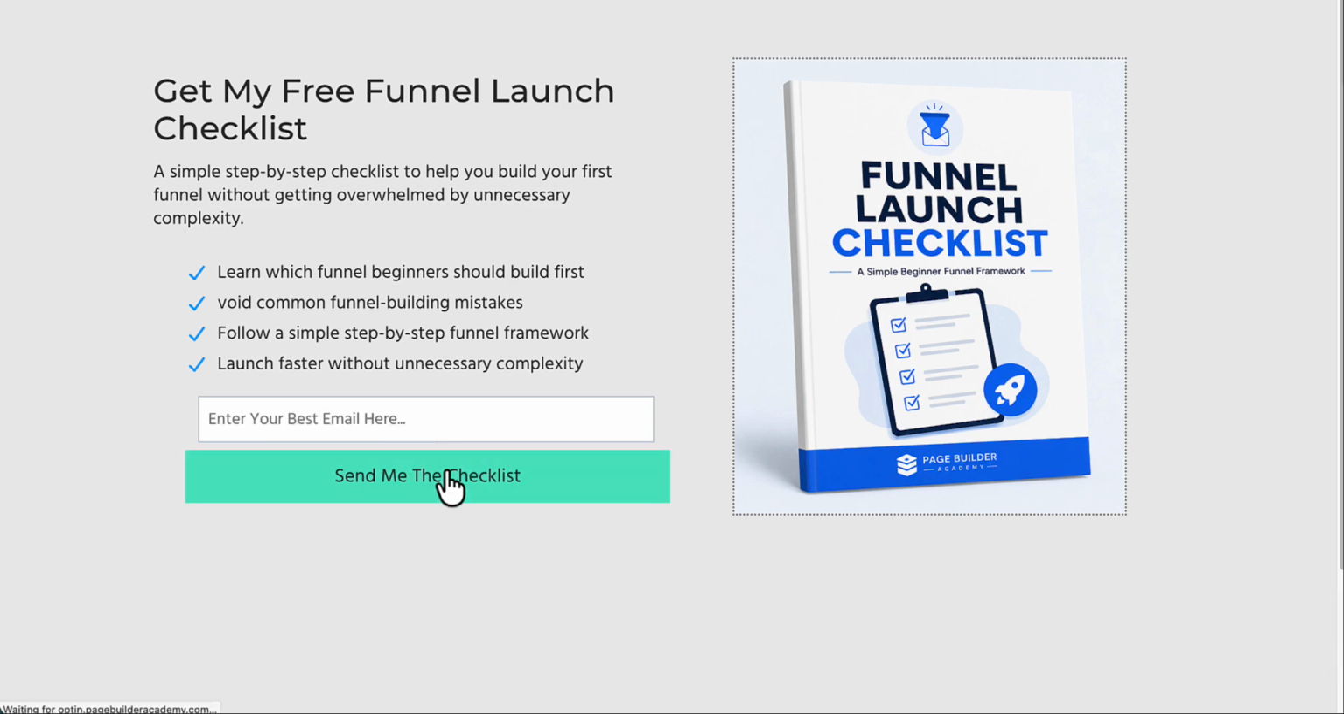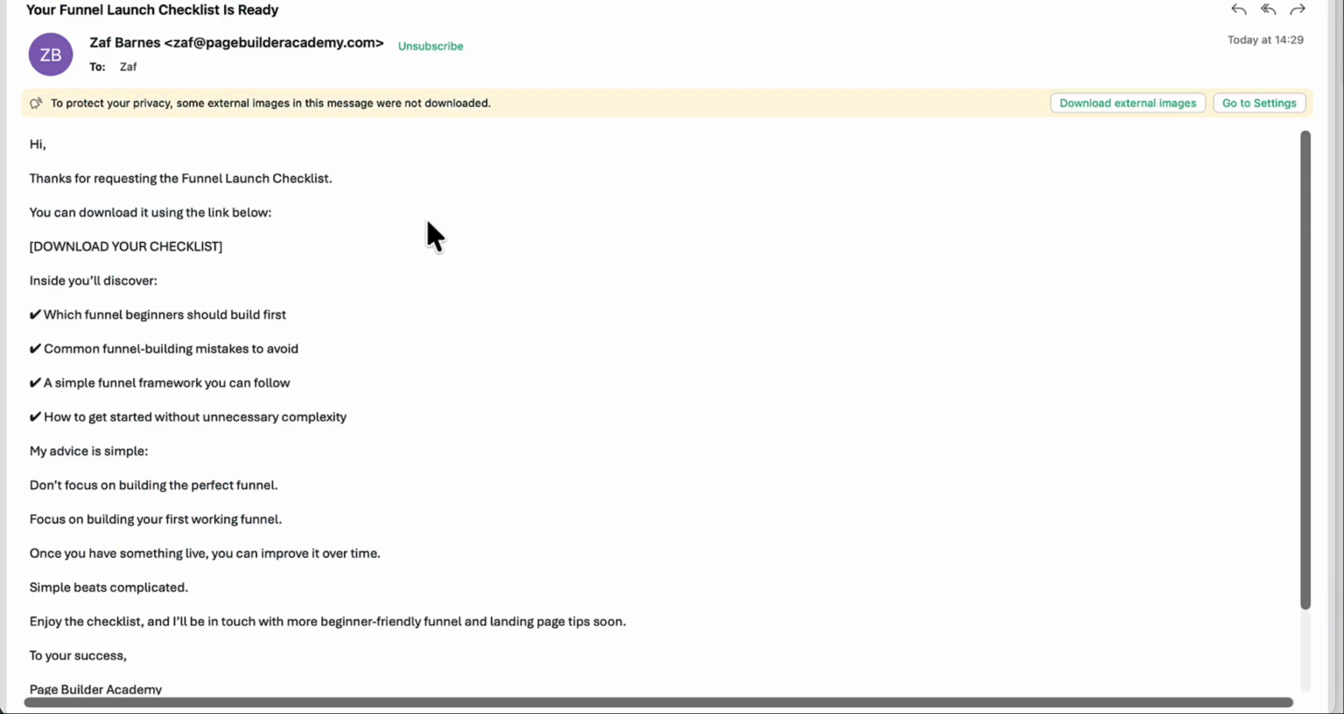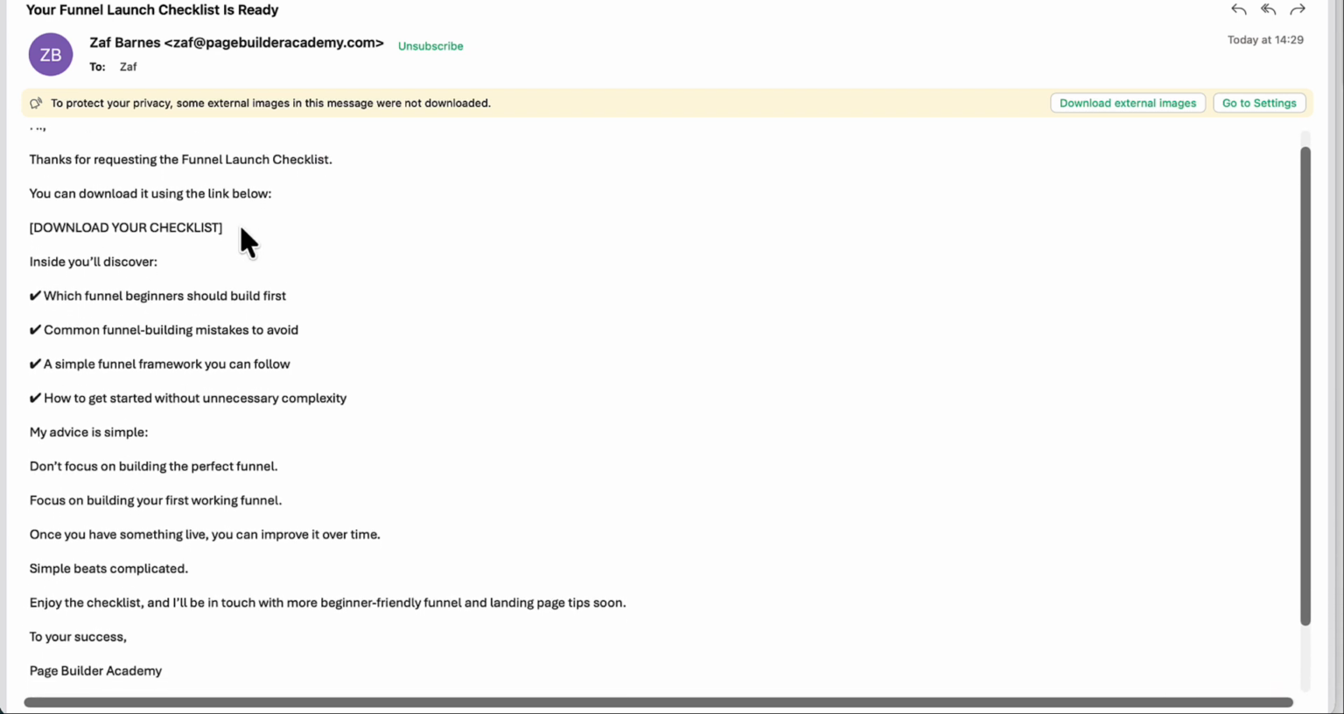and send me the checklist. I see now that's taking me to the thank you page with the instructions there, and I've got a link there for this. I could click on that and that'll take me to a video if I put this option there. Now if I go back into my inbox, and here in my inbox you can see the actual email that I created, to zaf@pagebuilder.com, and to me Zaf, that's what I put in, and there we go. So there's the email, so there you can see that's actually worked okay.